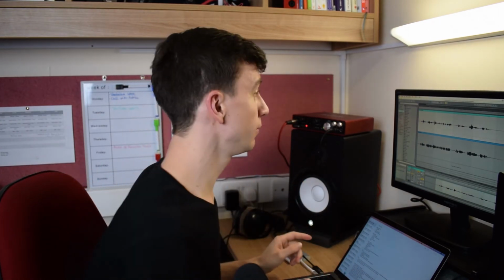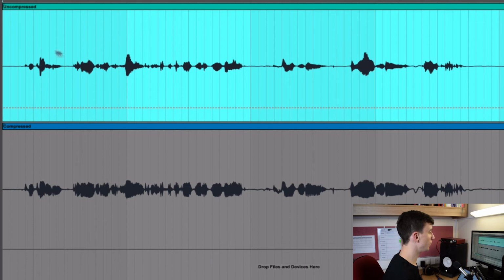Now on the screen in Ableton, I've got an uncompressed vocal and I've got the same vocal compressed. We're going to have a look at the differences between it really quickly. Now we can see that on this uncompressed vocal at the top, we've got the difference between a quiet part here and a loud part here.